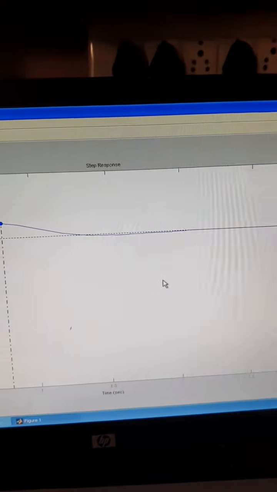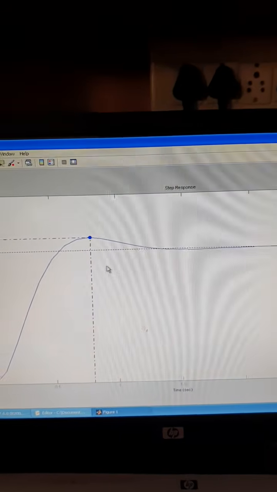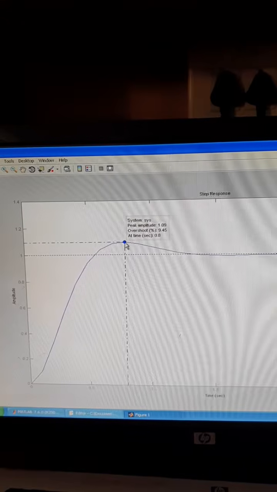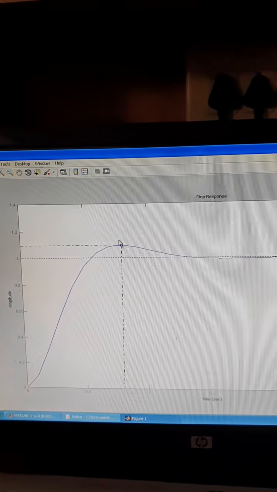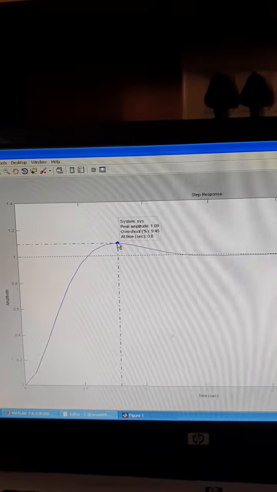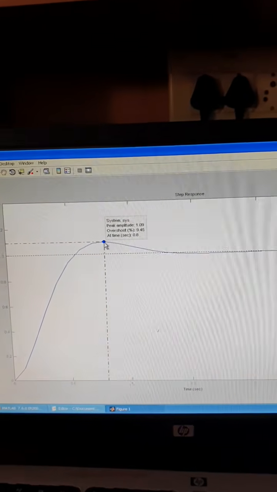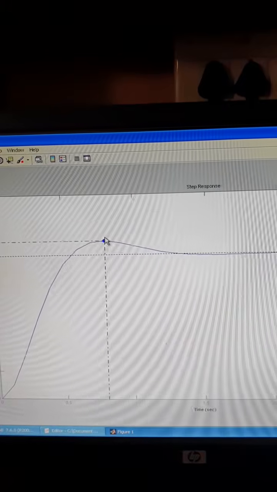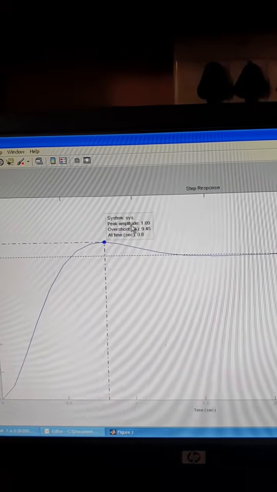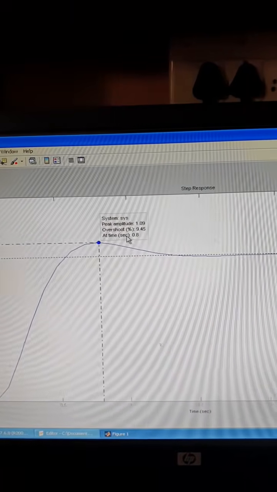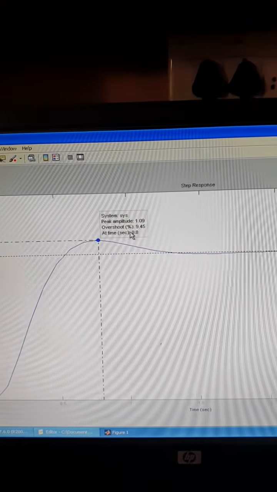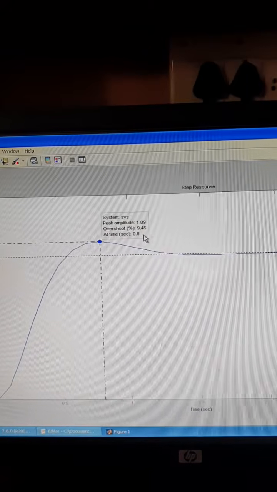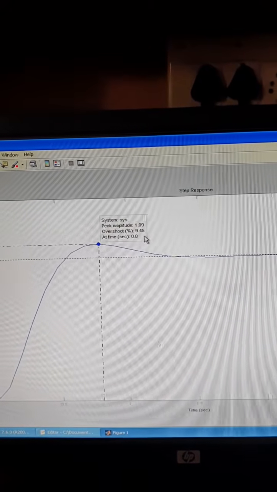Peak response is basically what we call TP. TP is nothing but the time taken by the system to reach the maximum peak value or the maximum disturbance in the system. So this is what we call peak time, TP. Once you click the cursor over this button, different values will be displayed: the peak amplitude, overshoot, and the time. You need to note down the TP value, that is 0.8. So this is your TP value, 0.8 seconds.